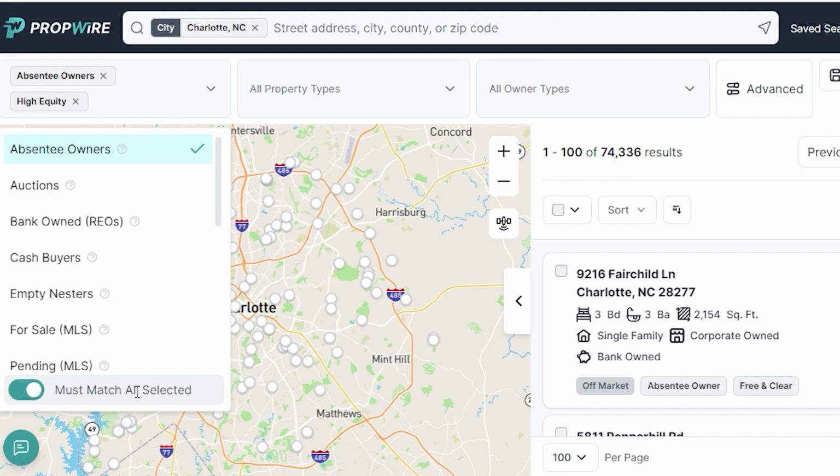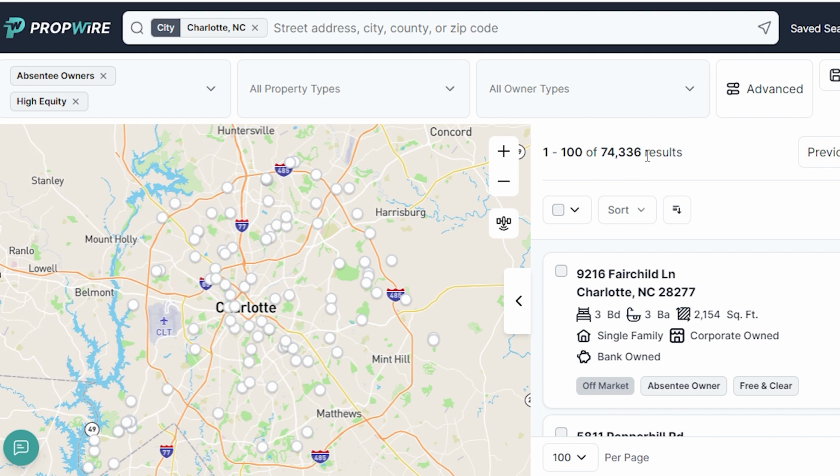This must match all selected means that I don't want to just see everyone who's high equity and also everyone who is absentee owners. It says I only want to see people who have both. They have to be an absentee owner and have high equity. Otherwise, you might see some that are just absentee owners that don't necessarily have high equity without this selected. So you make sure if you want to list stack, you say must match all selected. So you can see how we took it from 208,000 down to 74,000. This gives us much more of a narrow result. Obviously, if we were looking in a specific neighborhood or area of Charlotte, that would be even further.